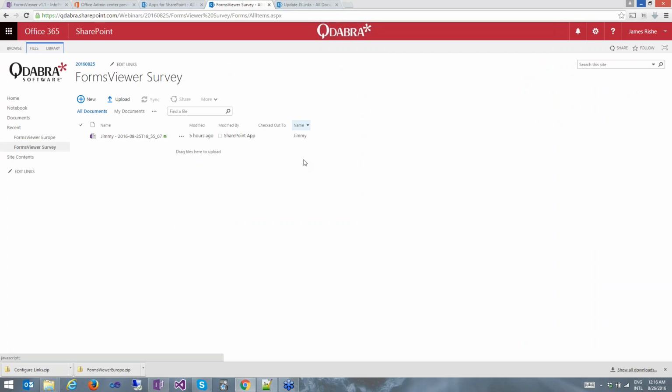So what I want to do is use FormsViewer to submit documents to this document library, and I'm going to set that up as soon as this app finishes installing.